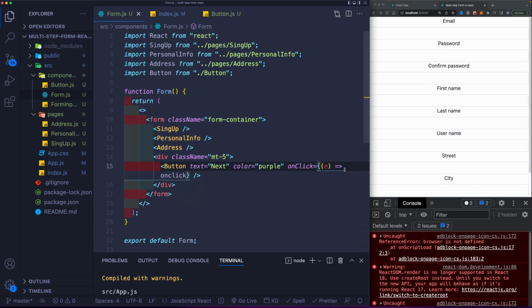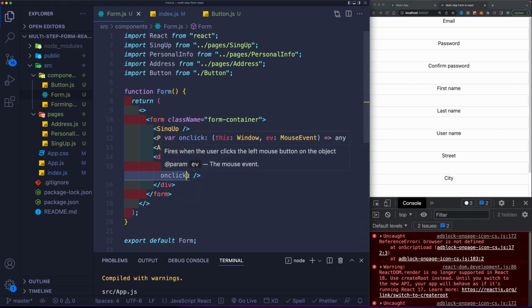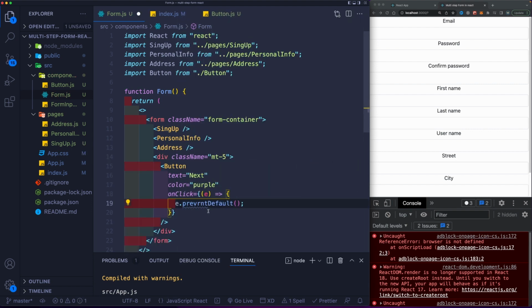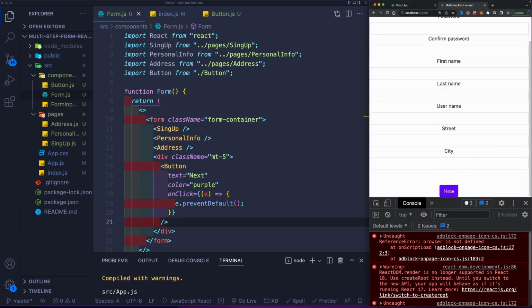Now I'm just going to wrap this into another set of curly brackets, and I'm going to e.preventDefault. There we go. So now if I click on this button, nothing happens, because it's no longer submitting the form, preventing its default behavior.